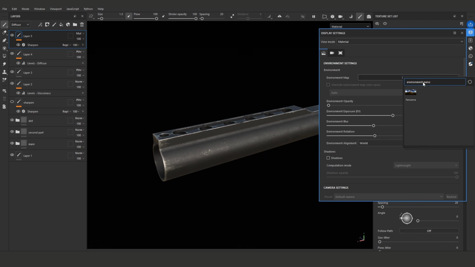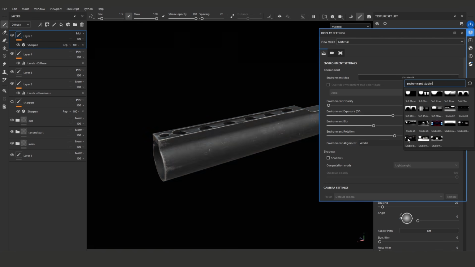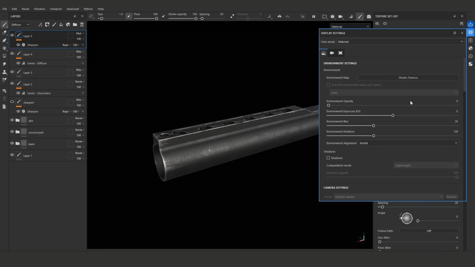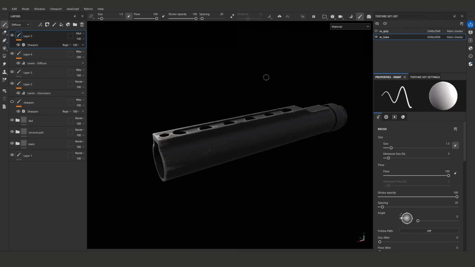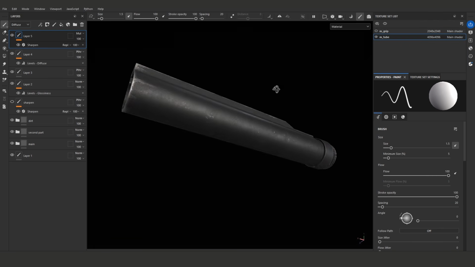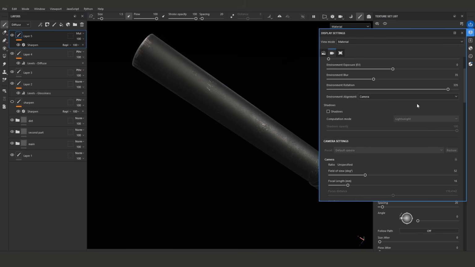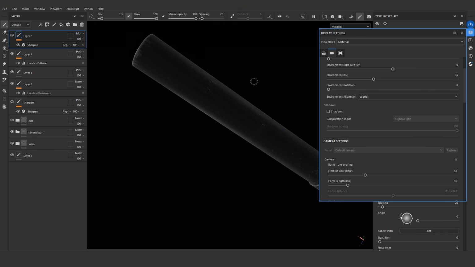First, change the environment to a studio one, preferably without any colored lighting. The most popular choice is Tomako Studio. Although it's not black and white, it doesn't affect the colors too much. Next, change the environment alignment from world to camera. In this mode, the environment map follows the camera position and lights up the areas you're currently looking at.